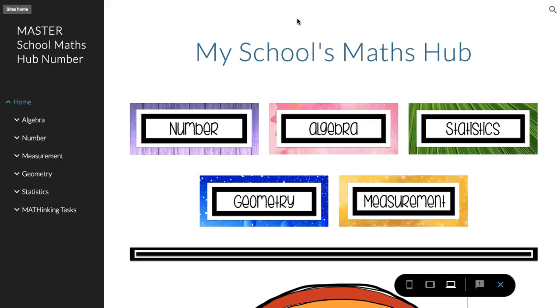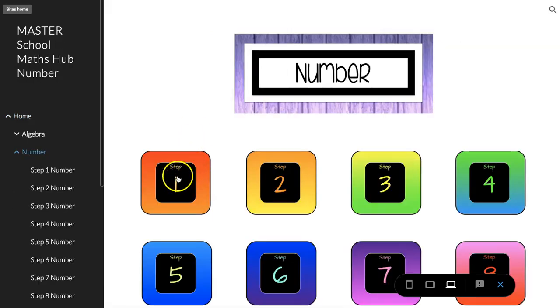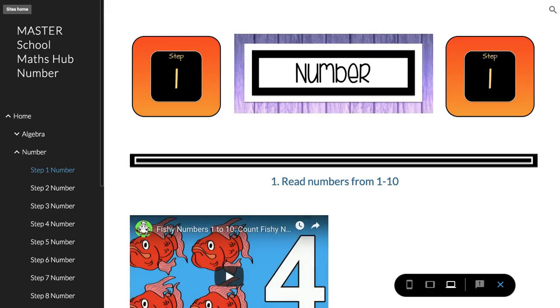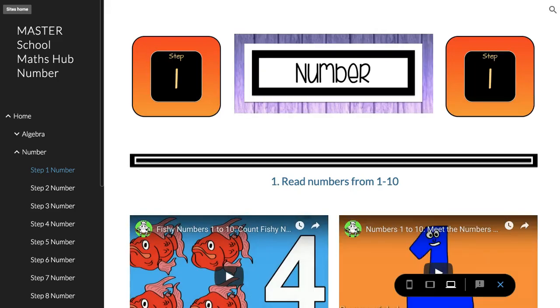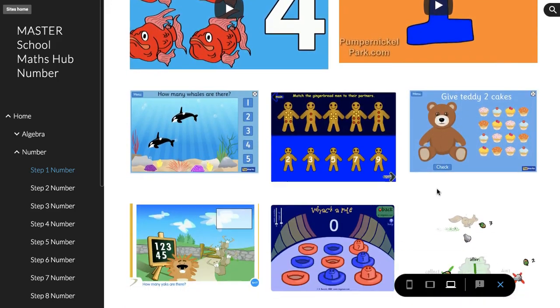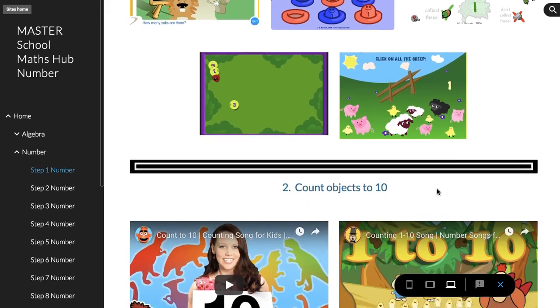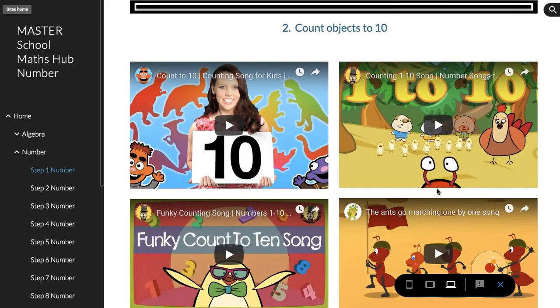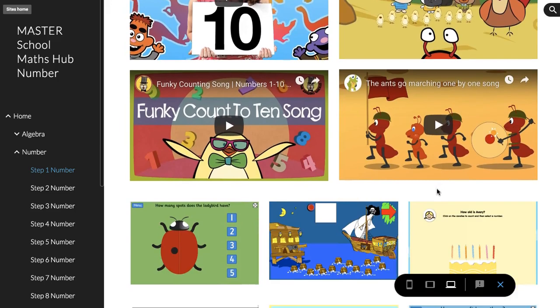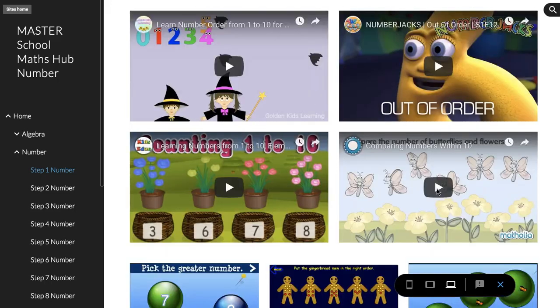So let's say I've just started school and I'm going to work in step 1 in number. You can see as I'm scrolling that there are loads of videos, and these have got songs and little characters and things. And there are also some great games for these young students to be working on their numbers 1 to 10. There's some strategy videos down the bottom as well.